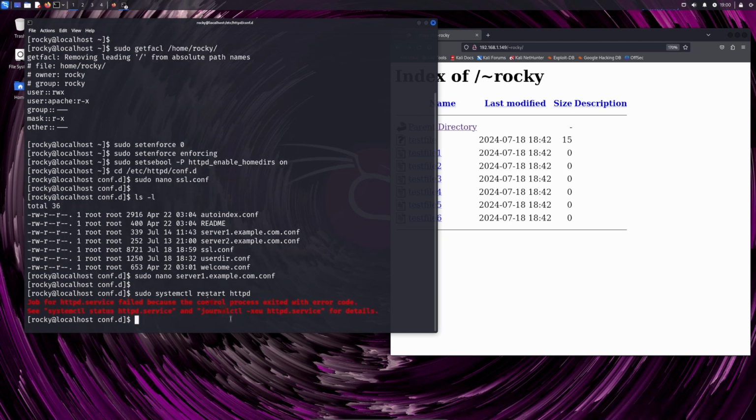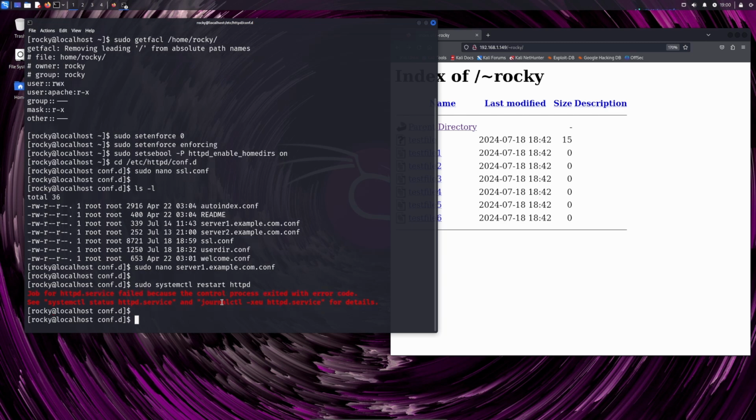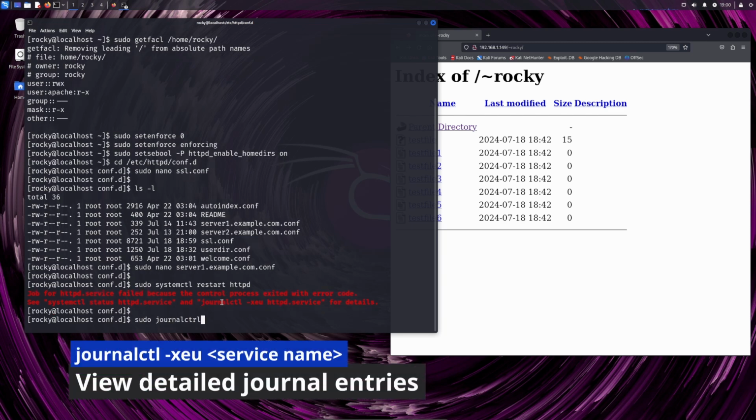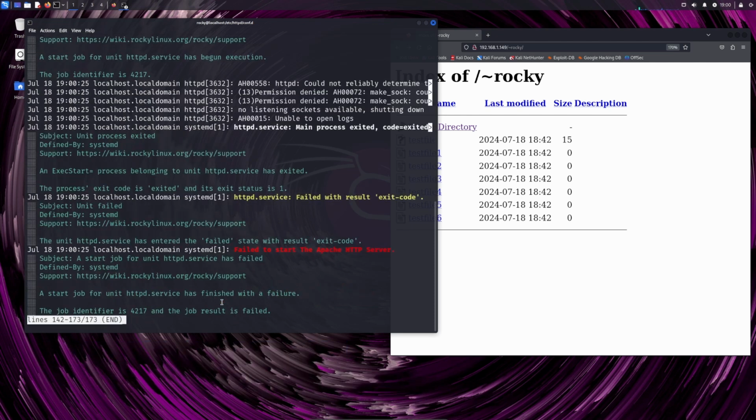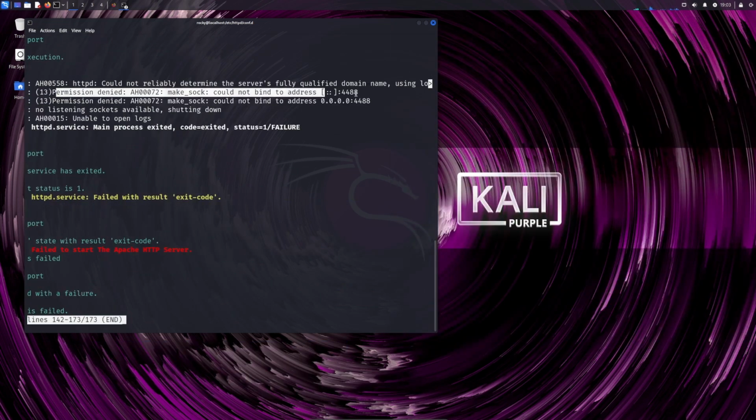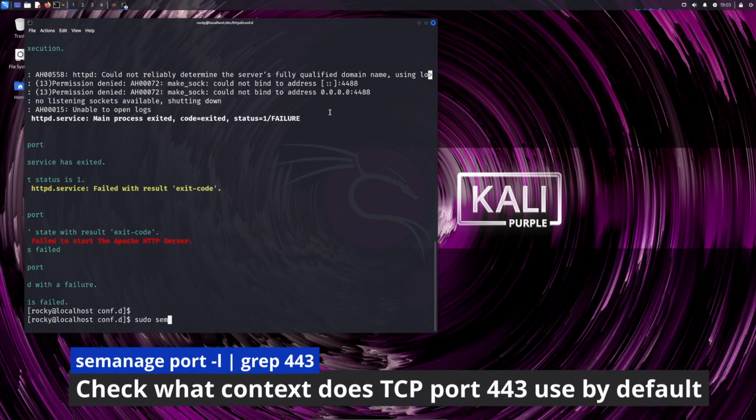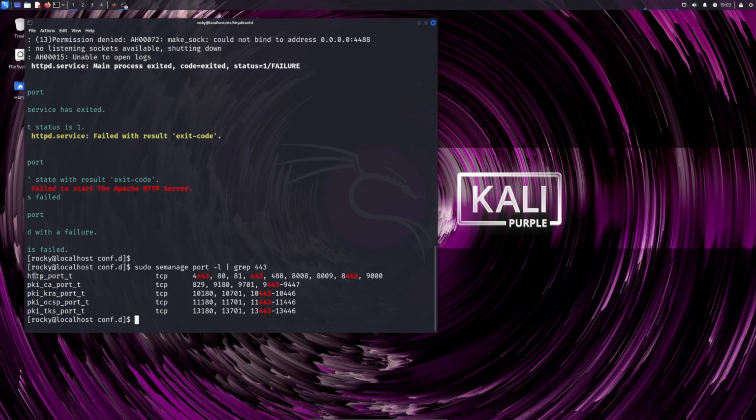And we get an error message. So let's see what went wrong. Permission denied. Could not bind to address. We are not allowed to use this port basically. And we have to assign the appropriate label to this port with semanage. So let's find out which label port 443 uses by default. It has this http_port_t type. We need to assign this type to our new port.